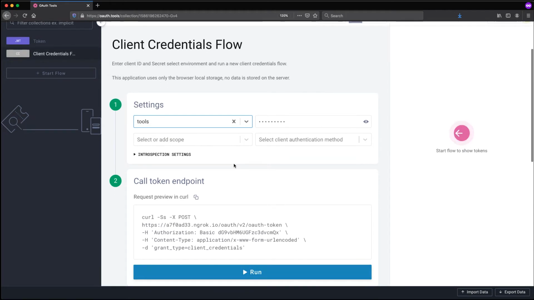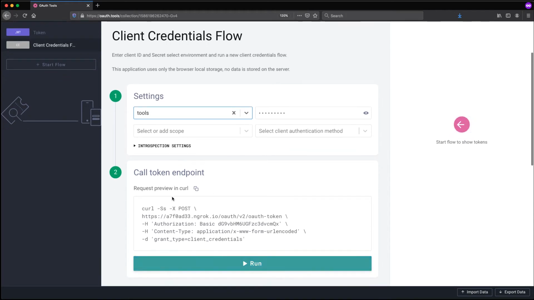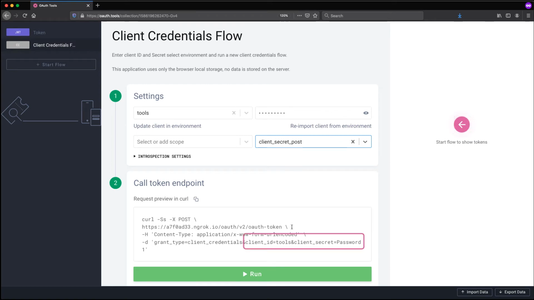In this case, I won't ask for any scopes, but here at the bottom, it shows me that in order to do the client credential flow, a POST request is going to be made to the token endpoint of my authorization server. Authentication will be performed in this case using basic authentication. The message will be form URL encoded, and that will include a grant type of client credentials. If I want to, I can change the authentication method here to use secret post, and then the client ID and secret will be included in the body of the HTTP request.